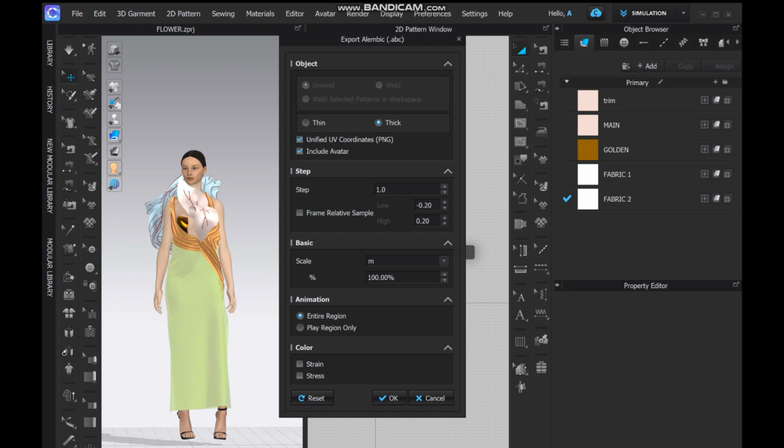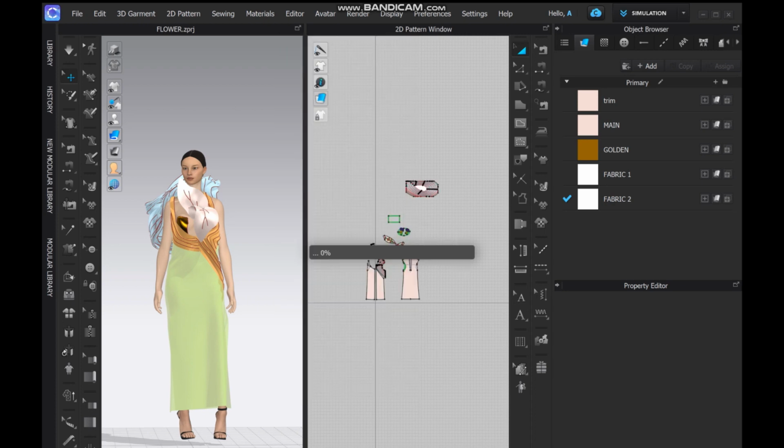Absolutely. Now, include avatar. If you want your animation to come without any avatar, but with the animation of the garment, you can always untick this one and it comes out without any avatar over it. But if you want it with an avatar, you can include the avatar. And the scale should be set to meters. And I always want to play region only. And okay.